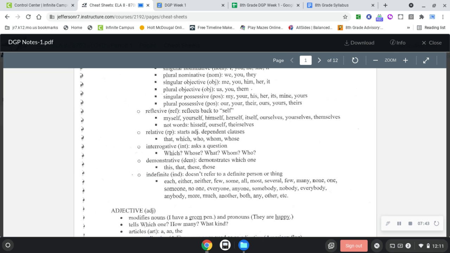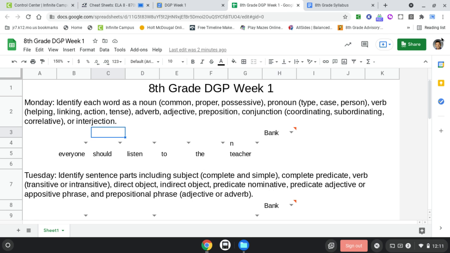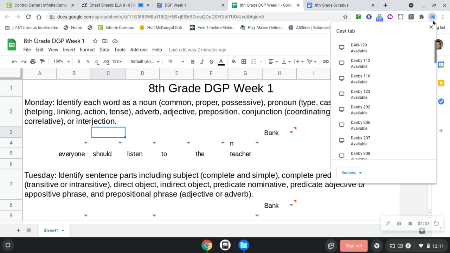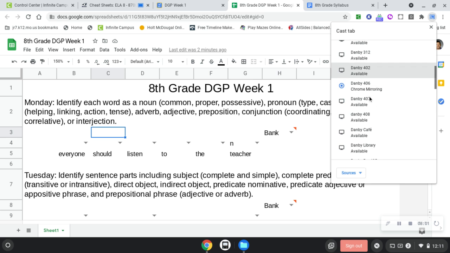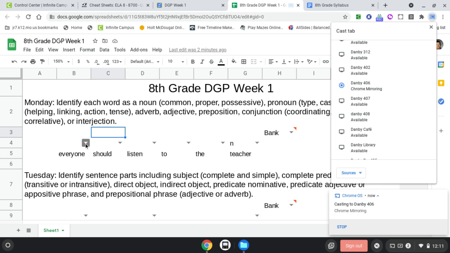Does everyone fall underneath that list? Yeah. So how are we going to mark everyone on our DGP? Lowercase n. How do you know it's IND? It's indefinite. See in the parentheses next to indefinite? It says IND. It's like these DGP help notes actually help you.